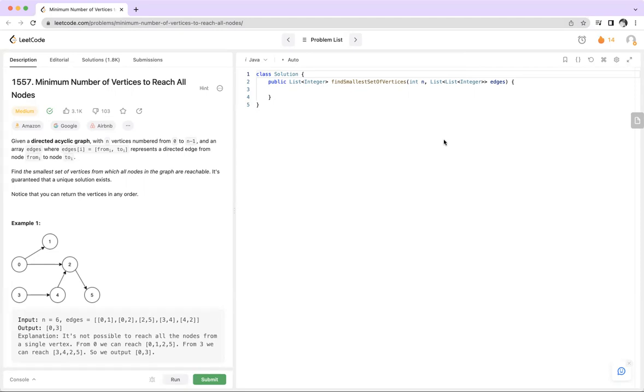In this problem, we are given a directed acyclic graph. The first thing we need to notice is that we have been given a directed graph, and there is no cycle in this graph. So that's why this has been called a directed acyclic graph, or DAG.